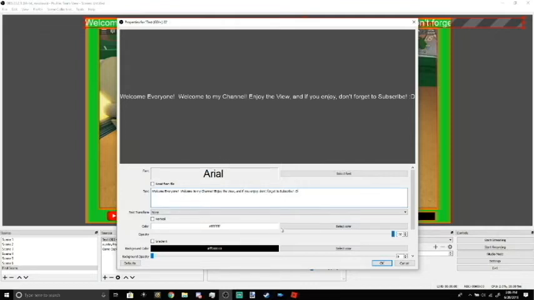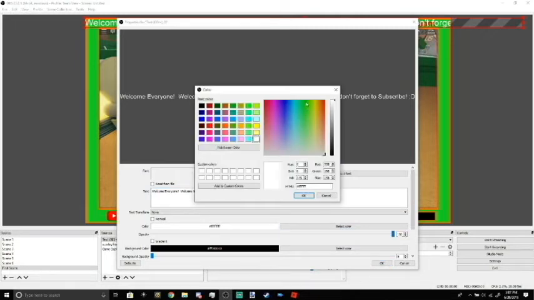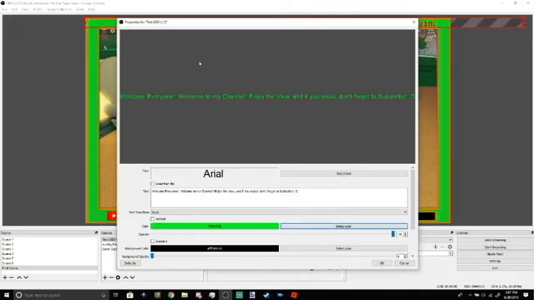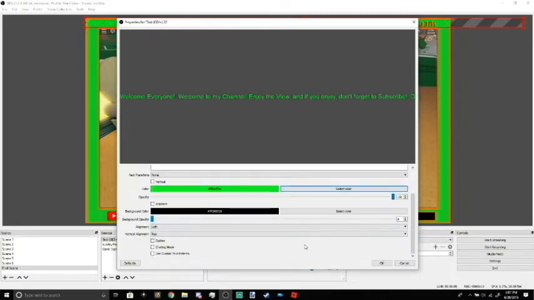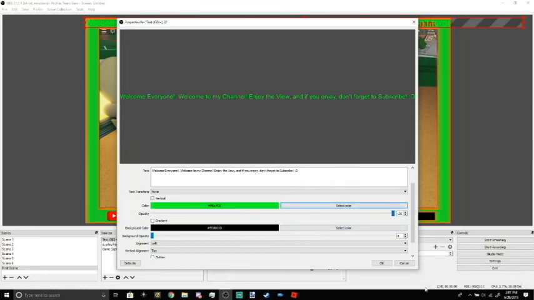And also I'm going to change the color of the font. Right now it's just white, as you can see right down below. So we're going to select a different color. I'm just going to pick green because I like green. I'm going to click OK. So now you see the text is green, right? Pretty cool. After we put in our message, and change the font and color you like, you don't really have to change anything else. I'm going to press OK.